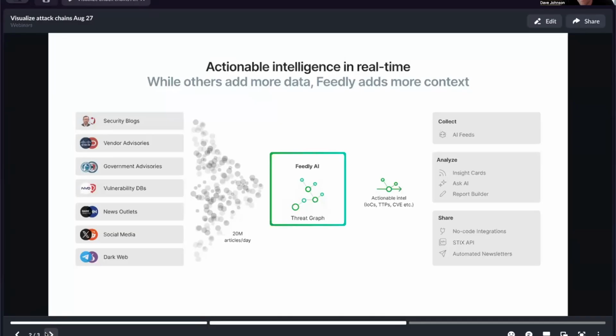If you're not familiar with Feedly, it's a threat intelligence platform that allows you to pull in millions of articles every day. It takes them from all these different sources like blogs, advisories, and vulnerability databases, and pulls them into Feedly. It uses AI to look through every article and extract the entities and the objects, and then puts them all into what we call the Feedly threat graph, which connects all these objects together and gives you context.